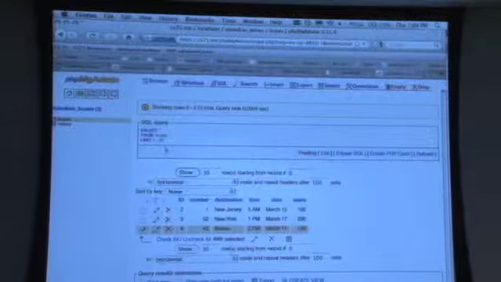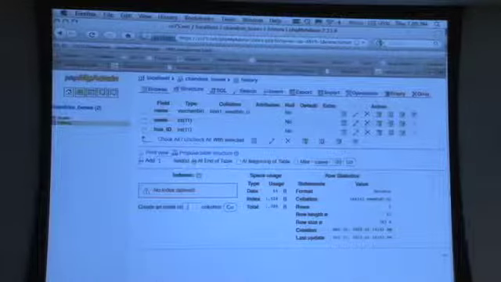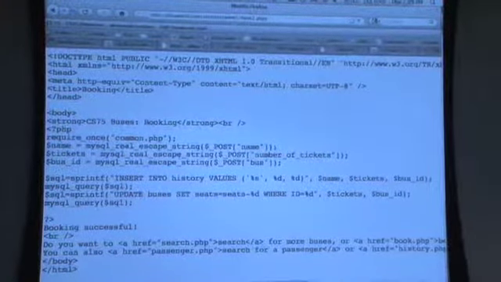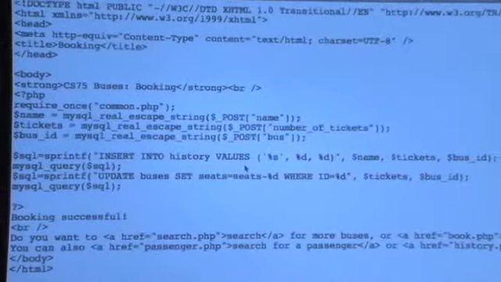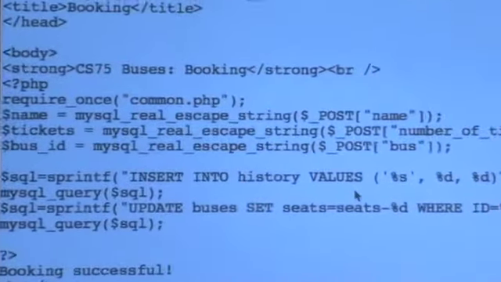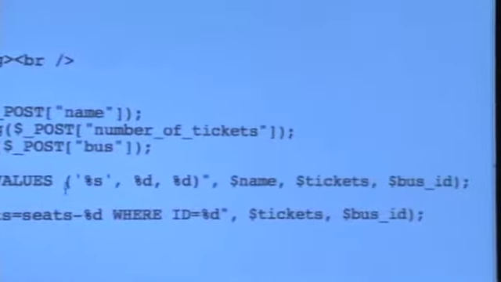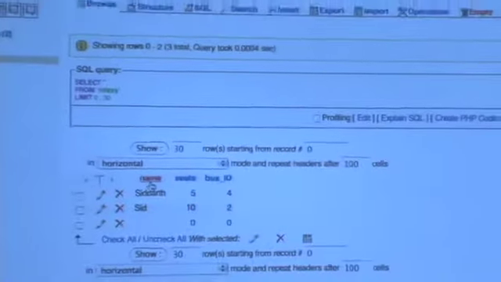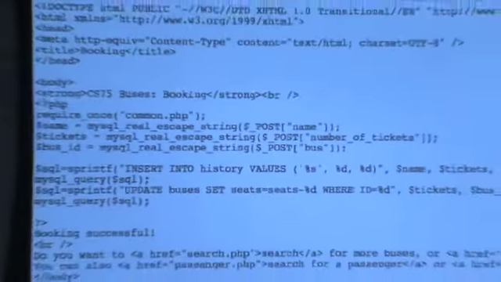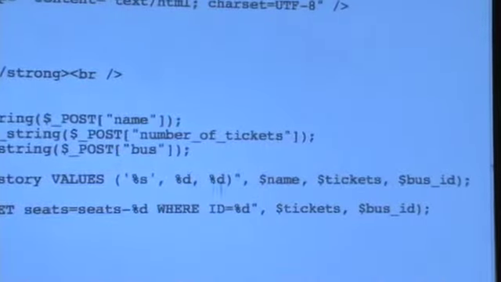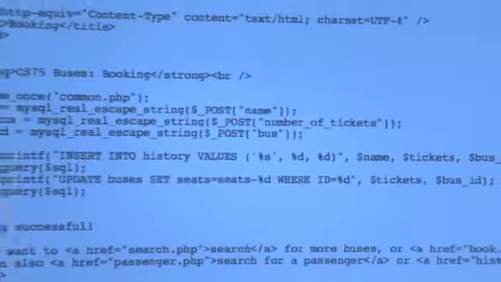So this insert command is of the form insert into table name. So insert into history. Values basically tells you, I'm going to give you 3 fields, and the fields that I give you are in the same order that you expect them. So in the table itself, it's name, seats, and bus ID. And here, that's exactly what I'm storing. So I'm saying store the name of the person who bought it, the number of tickets that they bought, and the bus ID, which is what we've done here.